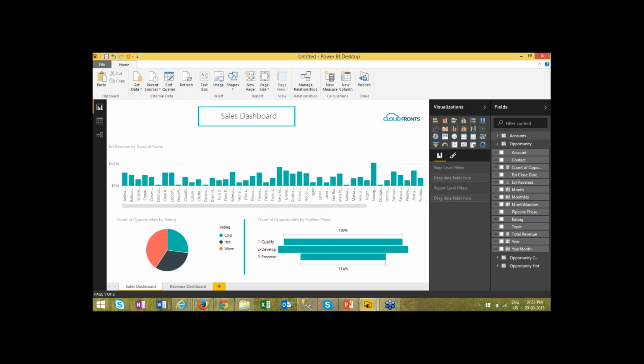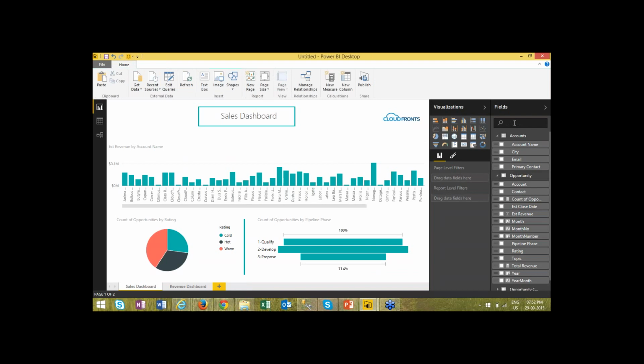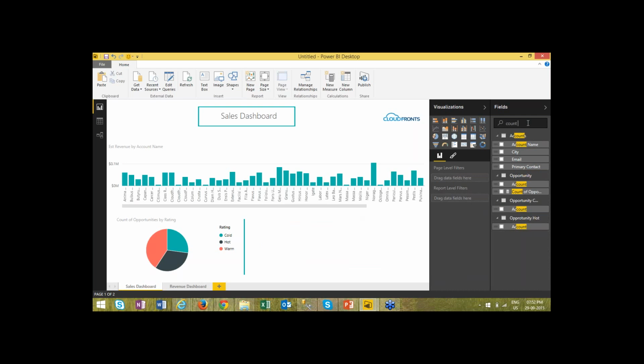Earlier we needed to search for the fields by expanding the different tables and then looking for the field. But with the help of this option, you can simply type over here and search for a field. Here is a demo. For example, I want to see the count of opportunity, so I can search "count". I'll get the required field, and I can select this field.